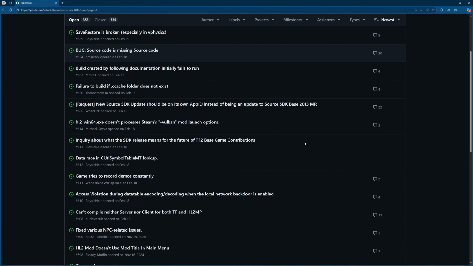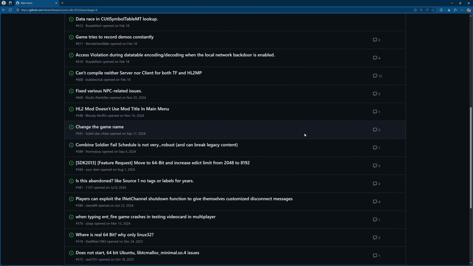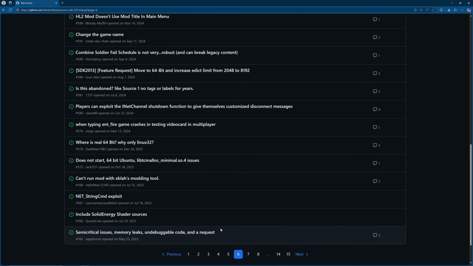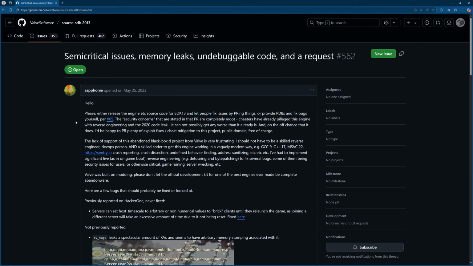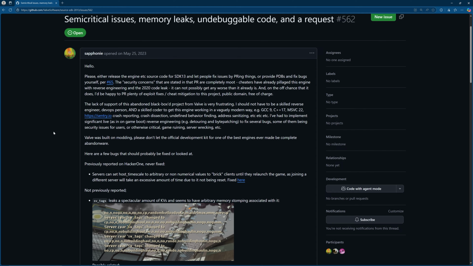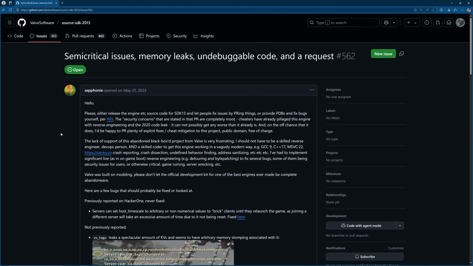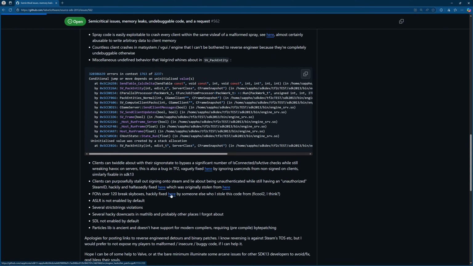You can go back to Valve's official GitHub page, and back in May 2023, there was a post by Symphony who talked about a bunch of issues related to Source 2013 mods. Just to give a couple of examples, clients could get bricked because of the host timescale ConVar getting set to a non-numerical value. There's another ConVar, sv_tags, that leaks key values, and the one issue that is pertinent to this situation is that large FOVs cause skybox texture issues.